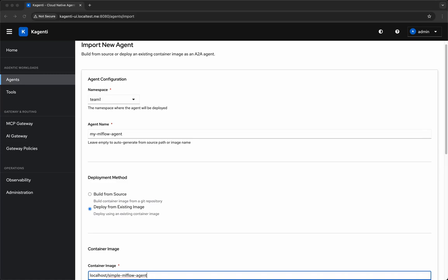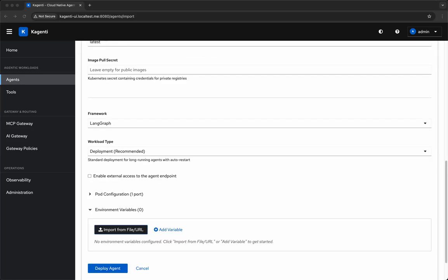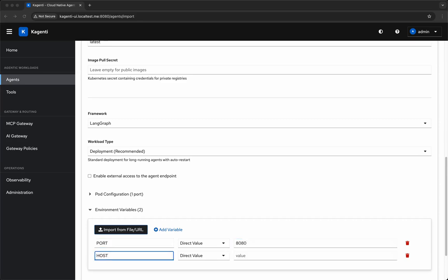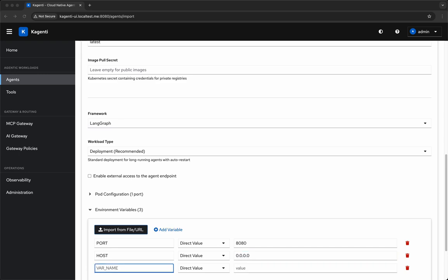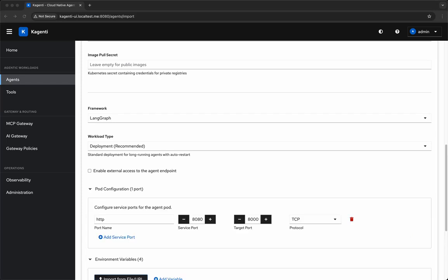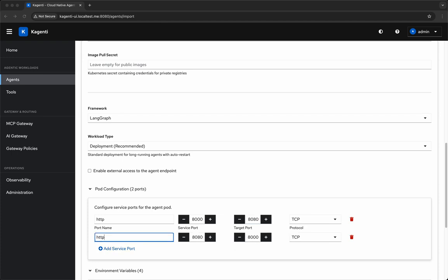Expand environment variables and add the required configuration. We add port and host for the agent binding, plus MLflow tracking URI and MLflow experiment name for metrics integration. This configures the agent to send metrics to MLflow. Expand pod configuration to set up the service ports. Configure the HTTP port mapping 8000 to target 8080 and add a second port, http-alt, with 8080 to 8080. This ensures Kagenti can communicate with the agent.